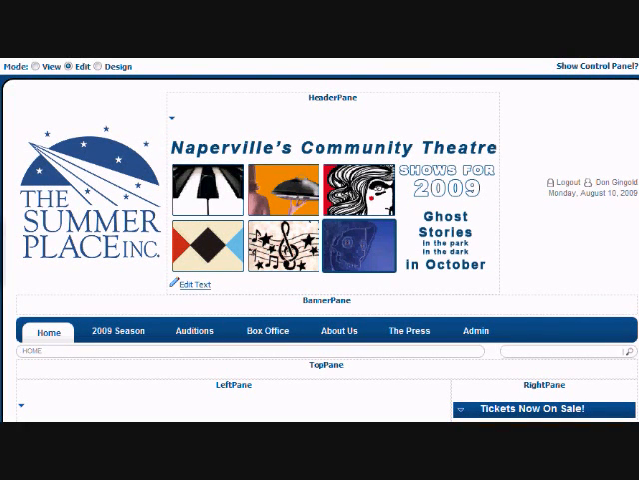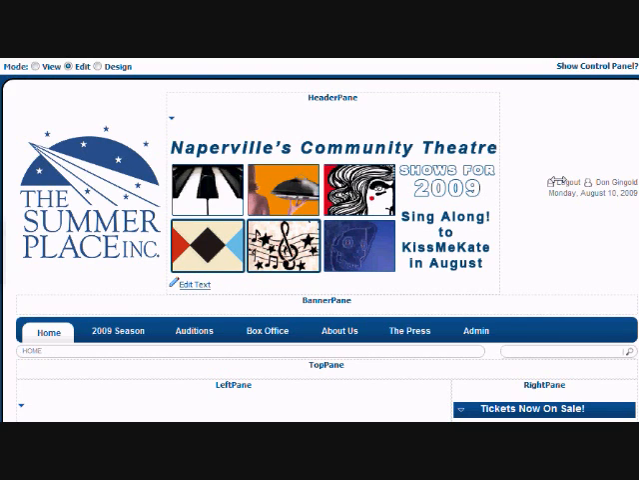Here is how you edit an entry on the Summer Place website. First, you log in. You noticed over here there was a login button and a register button. You click login and put in your name and password. You'll get to this screen, the home page.